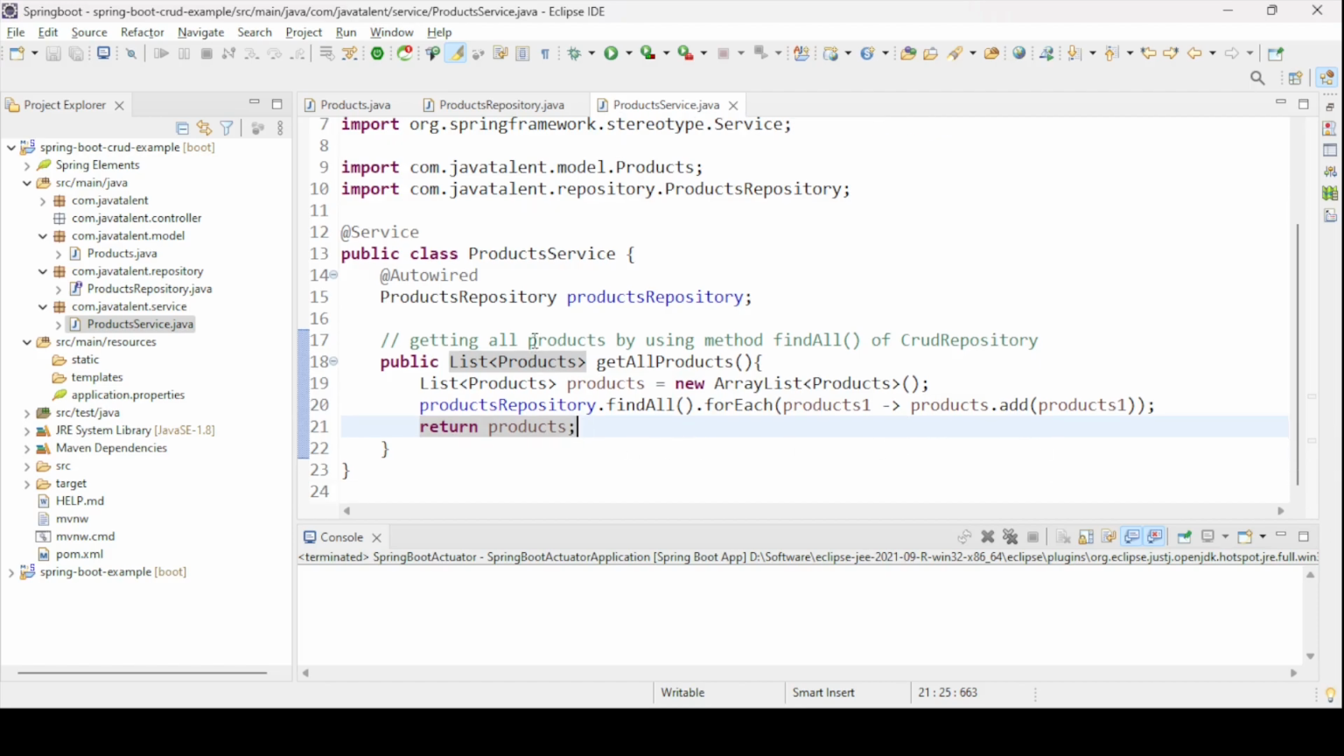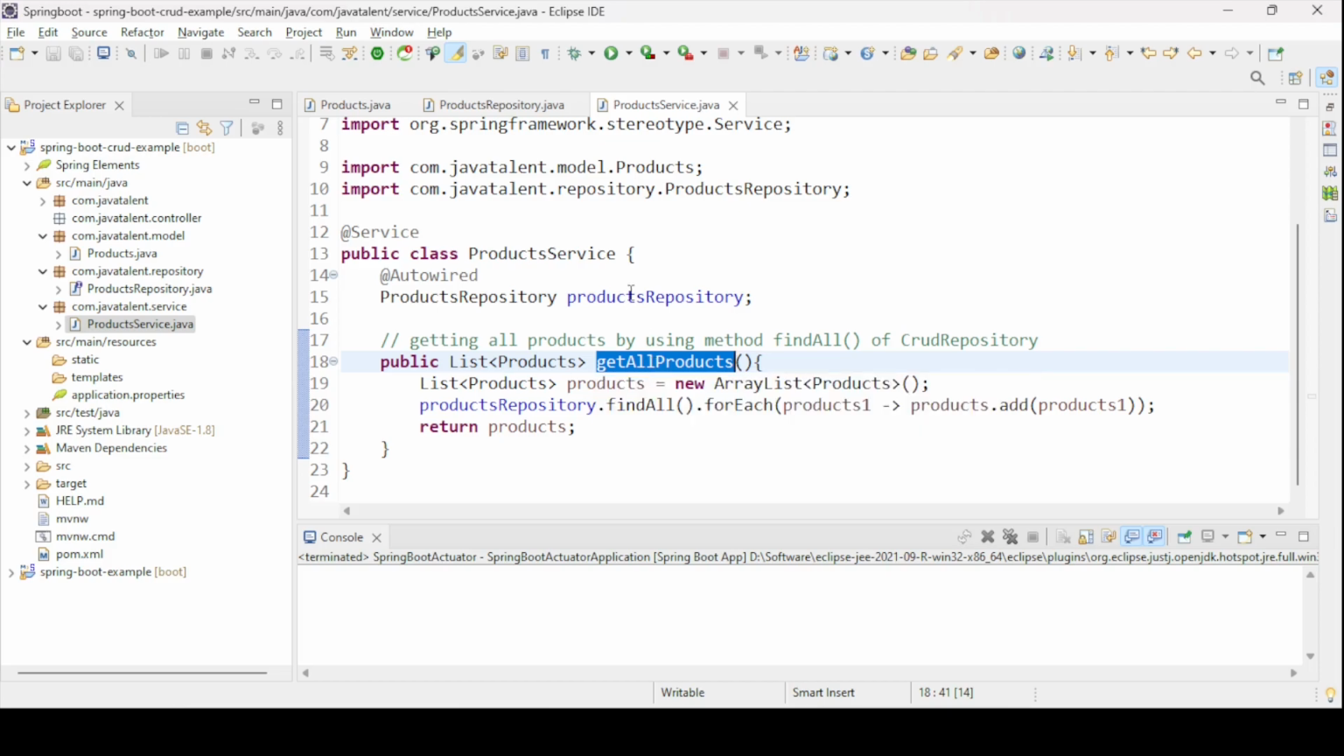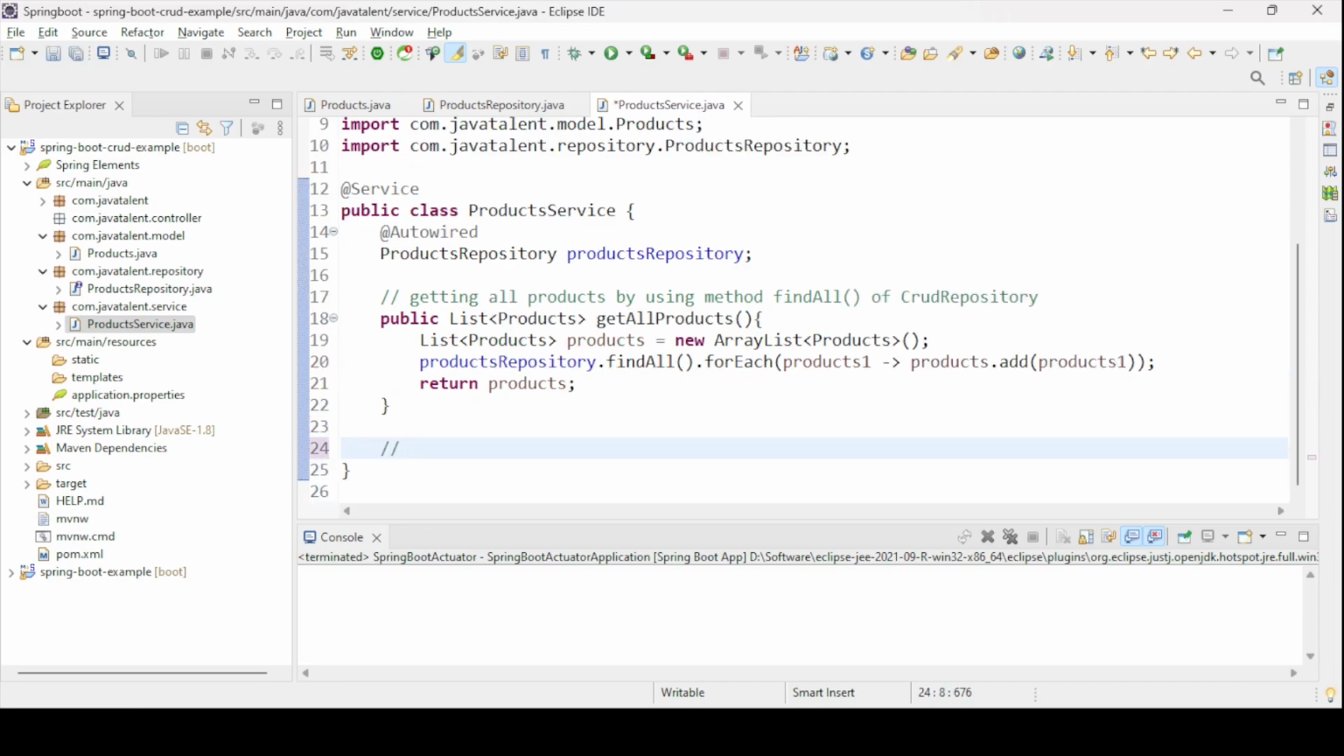So before that, let me create one method that will insert the record first using the save method, so that we can check whether our record is inserted into the database, and then whether we are able to fetch that as the complete list or not. So let me create one more method here for the save operation. Okay, so saving a record by using the save method.